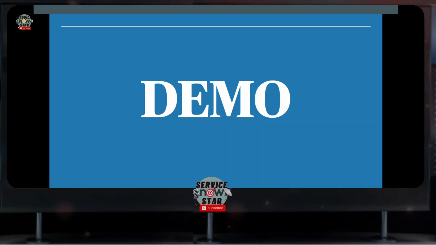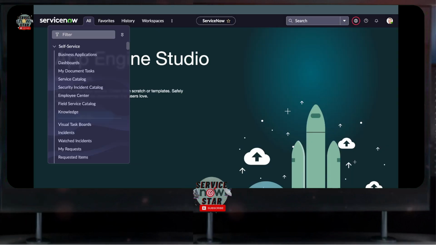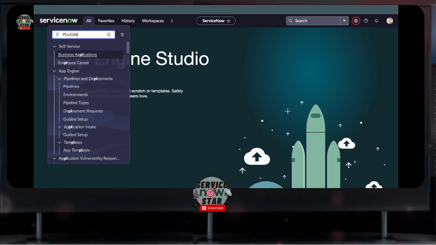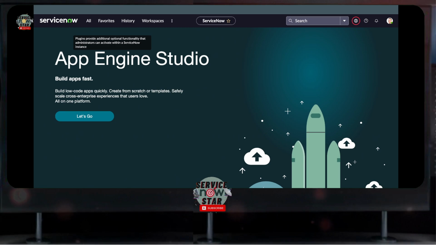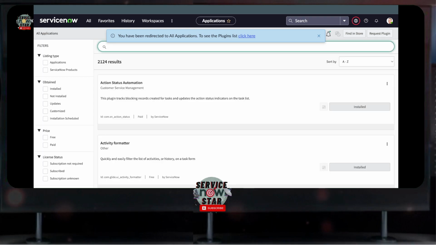Let's go ahead and take a look within the ServiceNow environment. I'm going to show you how we install regulatory change management, and then from there we'll talk about a few additional things. So here I log in to my personal developer instance. I'm going to go to plugins, and it's going to bring me to the plugins list, and we'll search for regulatory change management.